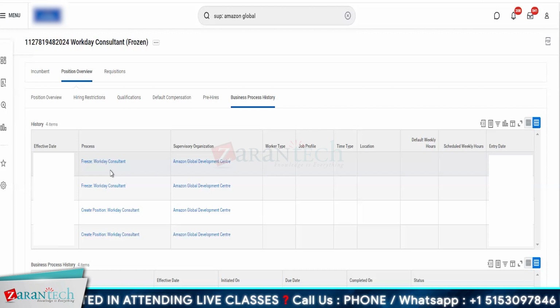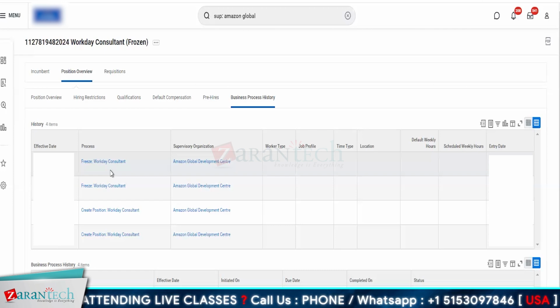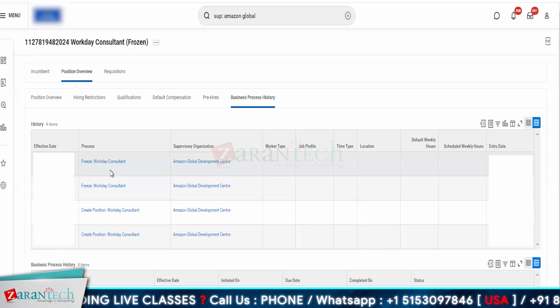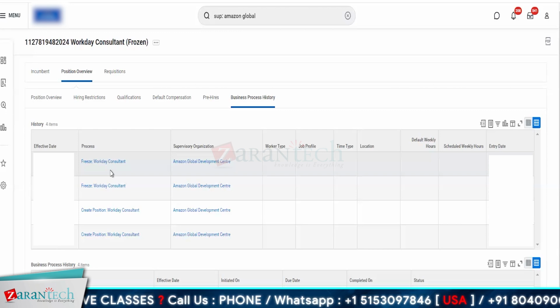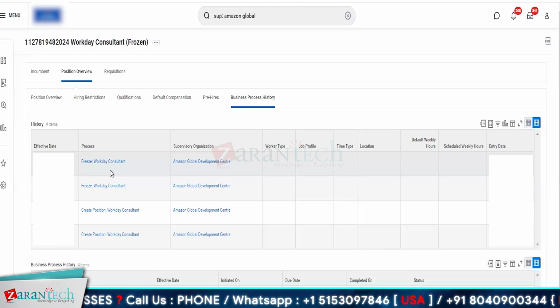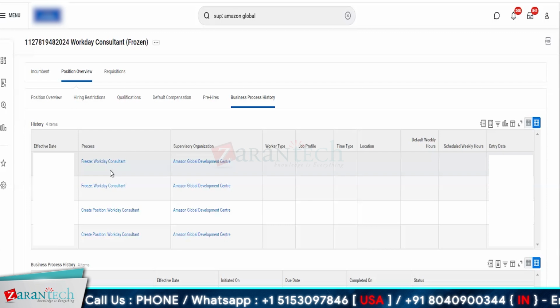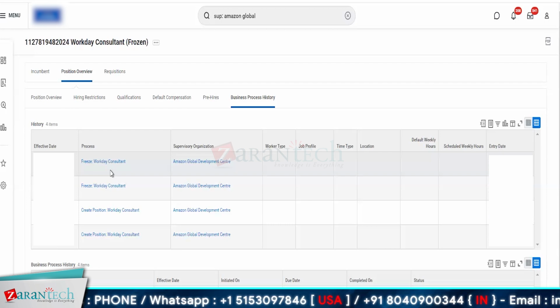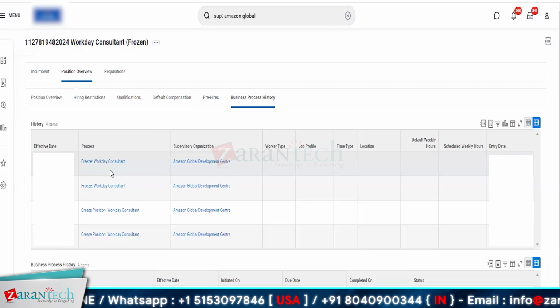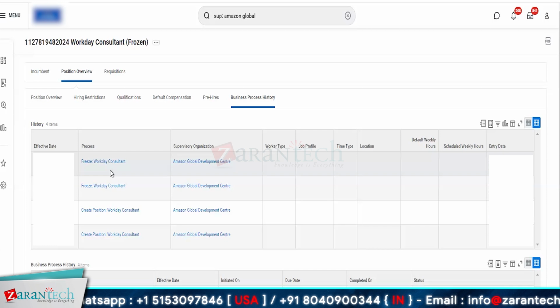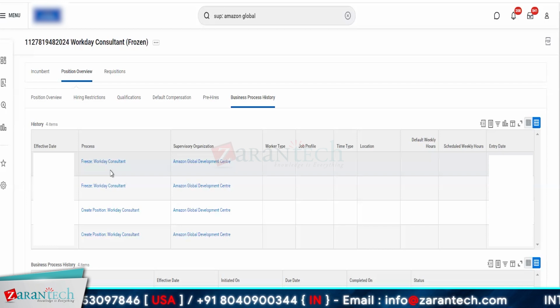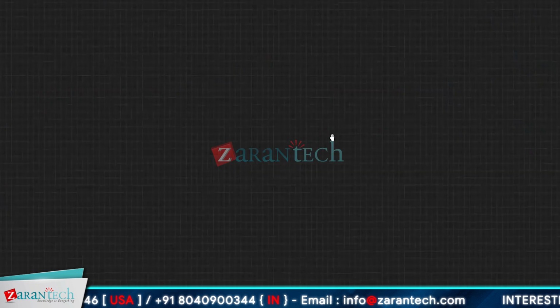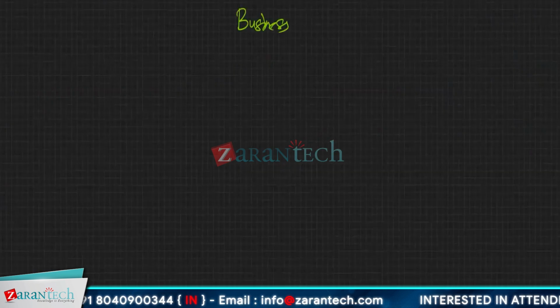A lot of companies use position freezing. Sometimes you have created a position and then the position will go to scrap, so you might not want to close that position entirely, because that particular position is right now on a hold status. Later you might want to open it, so people don't want to close it, they'll just move that position into a frozen status. So let me start with this topic, business process in Workday.